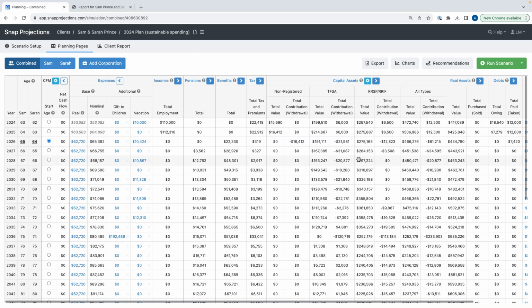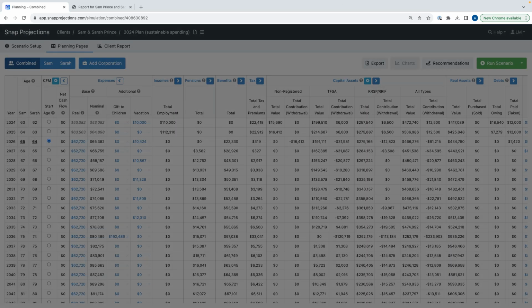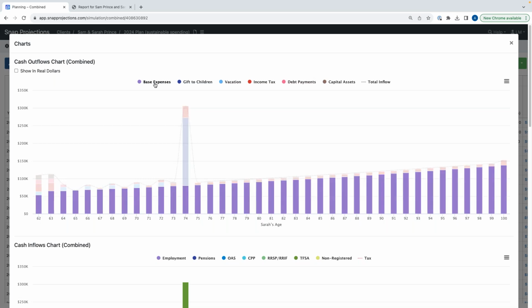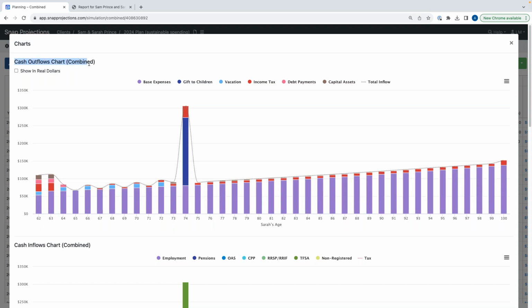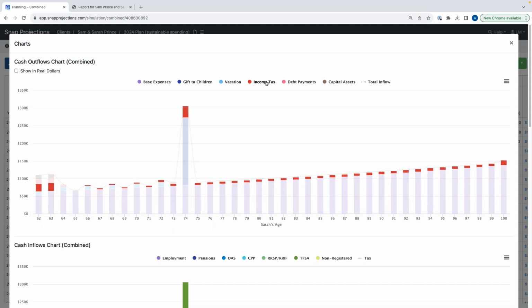Now, last thing before we end this, we want to go under our charts page to take a look at how those additional expenses look. So here is our base expense. Then you remember we have this gift to children expense under our legends as I hover over it. And we have this vacation expense also show up under the cash outflows charts. There are other outflows of income that are happening, like income tax, debt payments initially, and capital asset contributions that they are doing, and it aligns with our total inflow, letting us know that there is no shortfall.